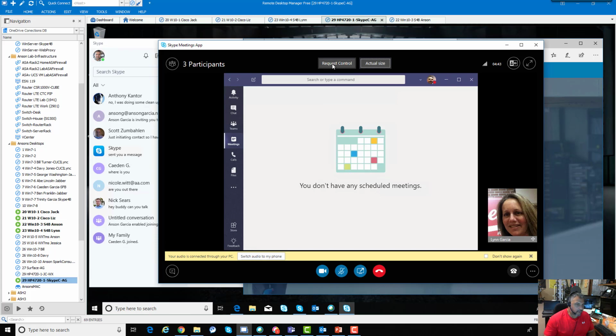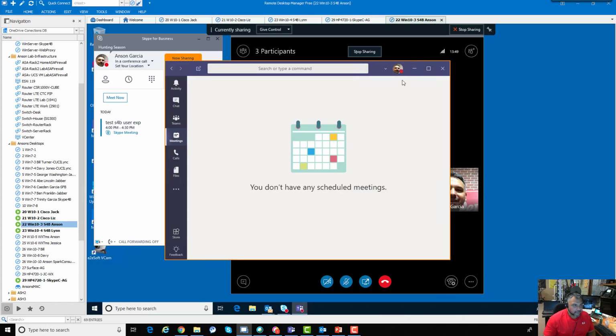Now you can see we got request control, we have actual size, and a few other options there, but that's just about it there. Now, we get this bar here showing this. Okay, we still get this title bar up here that says we're sharing. That's kind of nice that it's up there, and we can give control to either attendee right there. Okay, let's stop sharing that.